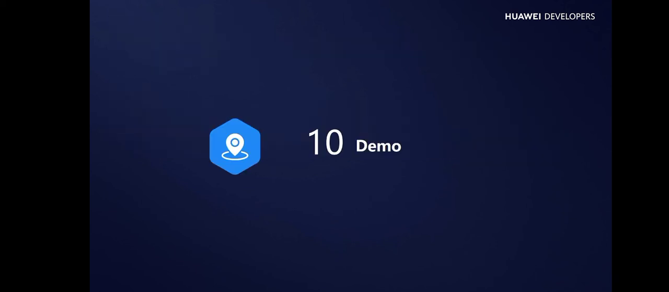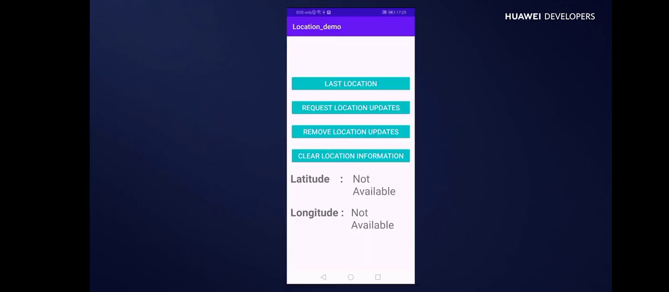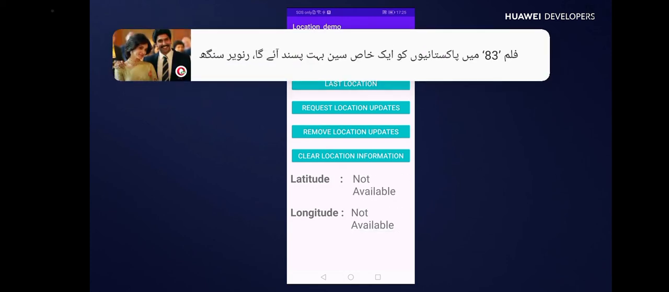Now, we will go through a demo. In the home screen, there are 4 buttons that are to get last location, request for location update, remove location update, and clear location information. Also, there are 2 text views to display latitude and longitude.